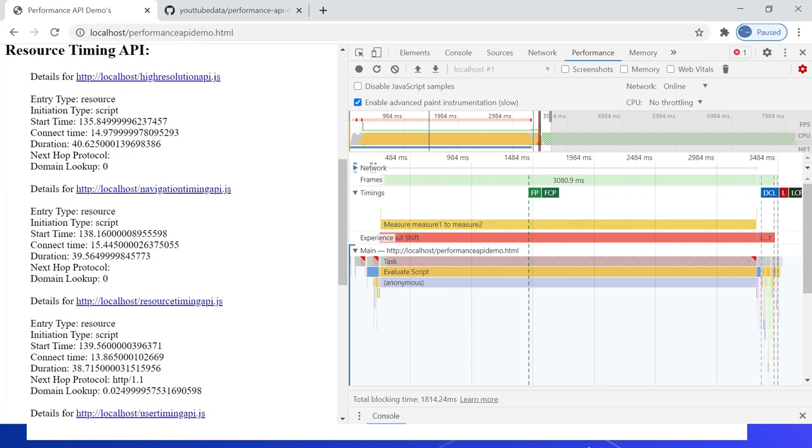Performance APIs are very useful to measure website performance. Some APIs are not covered in this video. Maybe we can see them in the next video.